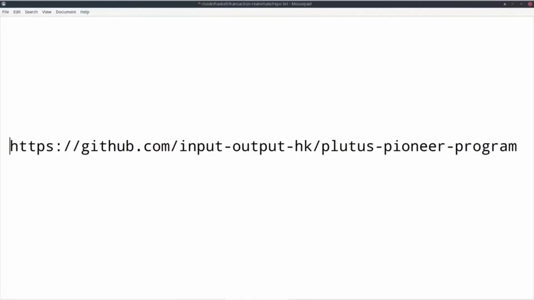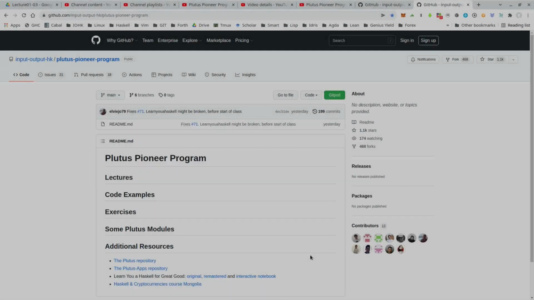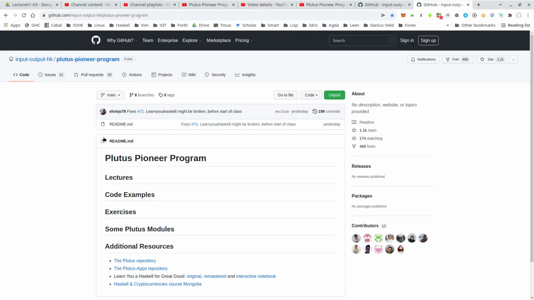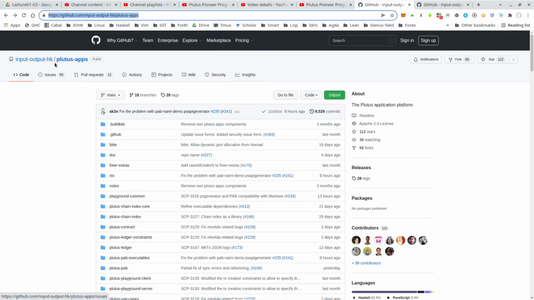So the code for this course will be in this GitHub repository. It's at input-output-hk and then Plutus Pioneer program. So in order to build the code, first you have to clone this repository, the one whose address I just showed you. Then you need to clone a second repository, the Plutus-apps repository, also belonging to the input-output-hk organization.